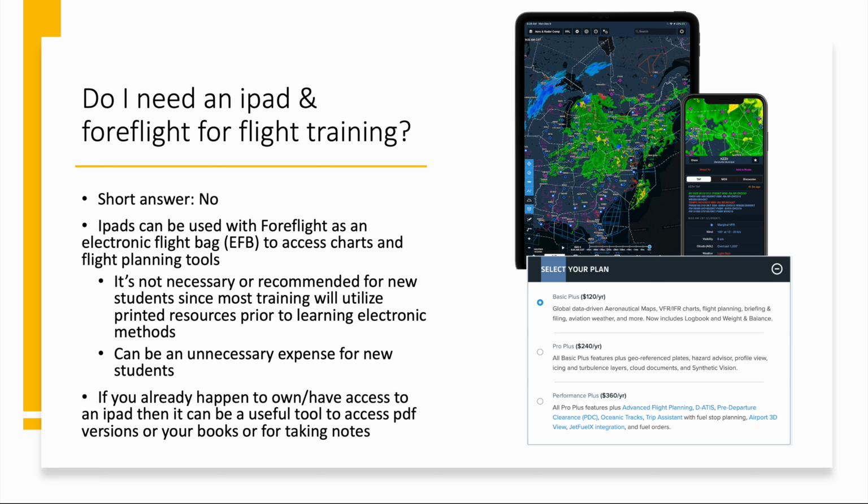There are different tiers to it. There's a basic one, $120 a year, that gives you access to all your maps and things like that. The last two are unnecessary. If you're flying semi-commercially and you need additional flight planning tools, those are great. The next tier is $240, and the last one is $360 a year. So if you are going to get it eventually, you are perfectly fine just getting the basic model.